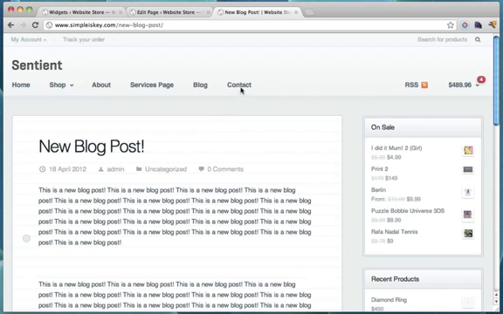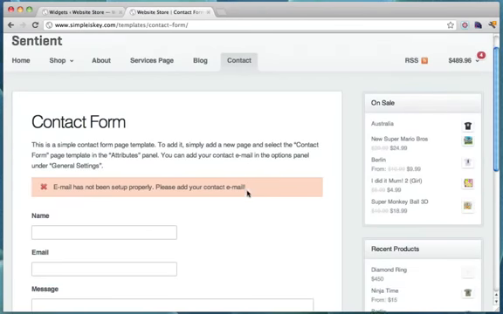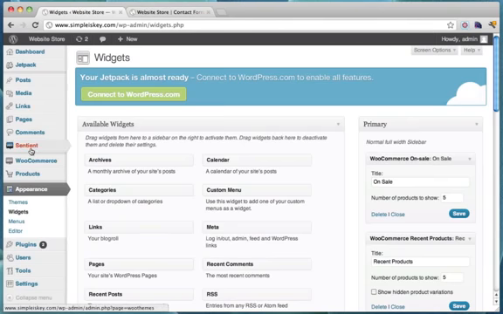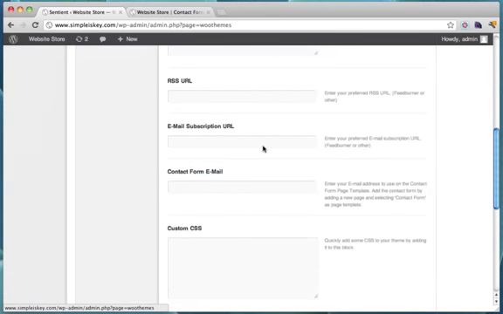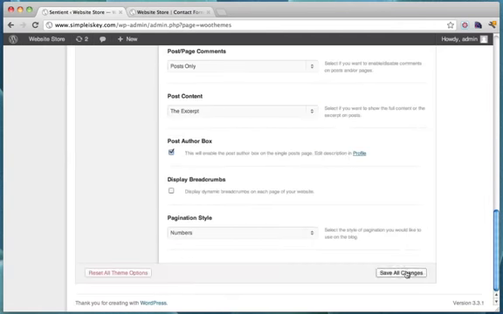All right, the next and last thing we're going to do is set up this contact page. So in order to do that, it says the email hasn't been properly set up. They're totally right. Click Sentient and go to the general settings right here. So Sentient, Theme Options, General Settings. Scroll down and you'll see the contact form email, and you can just put in your email. Not in there though. And save all changes.